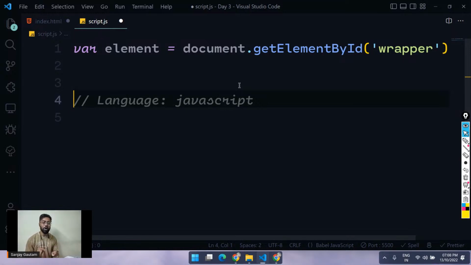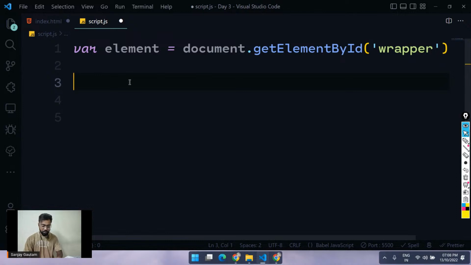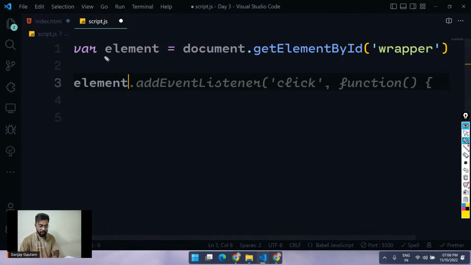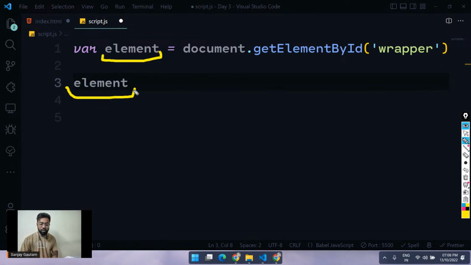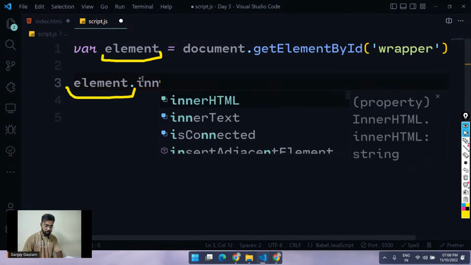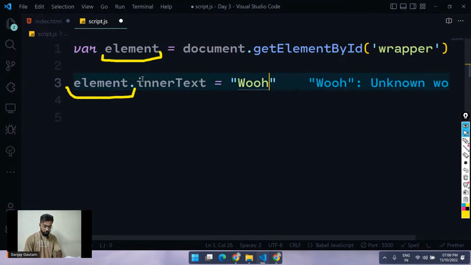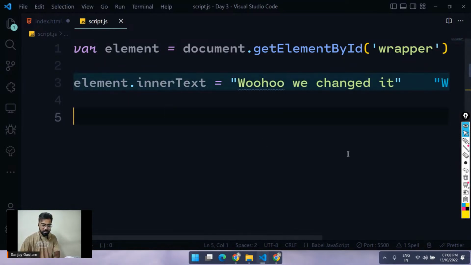Suppose you just want to modify the content inside that element. Right now, what is the content inside your element? You have the Day 4. So just select the element that you have grabbed, put a dot here, and write innerText equals to whatever you want to make it. I'm just going to write here, "woohoo, we changed it." Okay, and now save it.